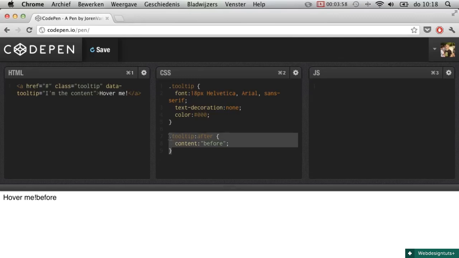What we want to do is, when we hover the tooltip, we have to show something. We have to show the content of the attribute data-tooltip. So we will say attr(data-tooltip). This actually gets the content from this attribute. And this should work already. Yes, it works. Now I'll apply some styling to it.